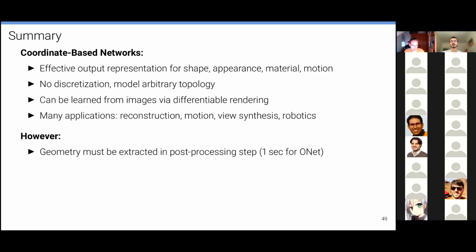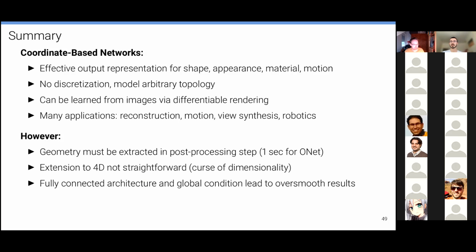However, the geometry must be extracted in a post-processing step, which in the case of occupancy networks takes around 1 second, and extension to 4D is not straightforward, as we've seen. Also, we've seen that this fully connected architecture has its downsides, and global conditioning leads to over-smooth results. But there are some promising directions, for example, using local features like in ConvONet, or better input encoding like in NeRF.